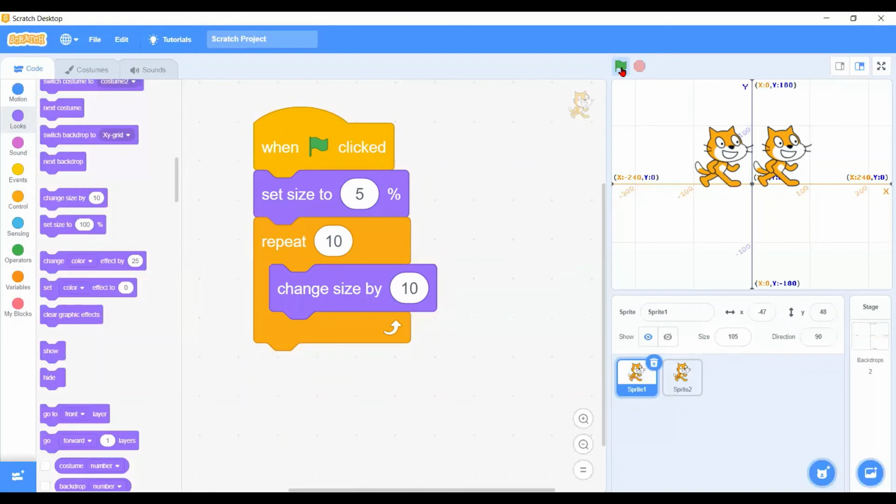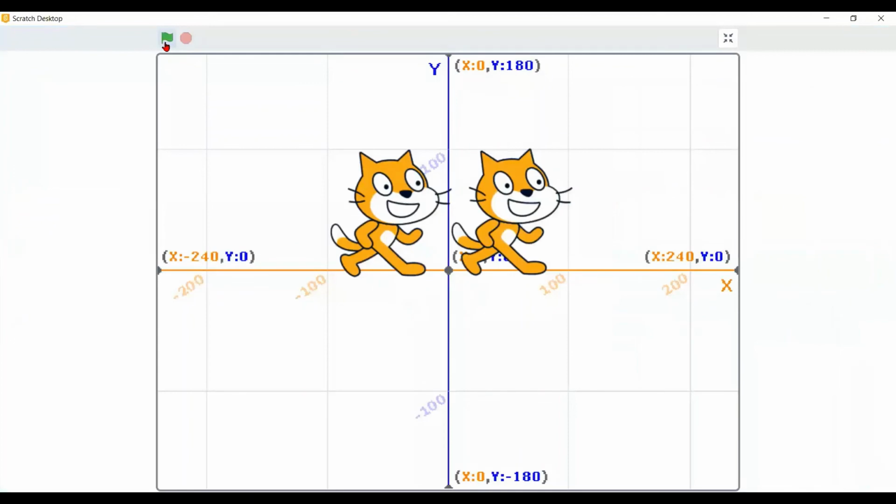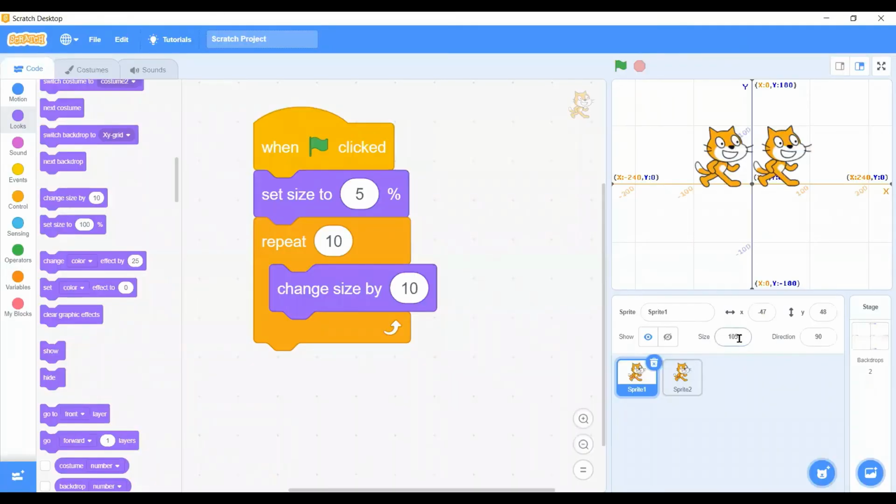One more time. Or I make it bigger so that you can see the picture more clearly. When I click the green flag, the script will run the cat from very small and repeating 10 times to reach a size that is 105%. Okay, this is the basic of the repeat blocks, and I hope that you like it.